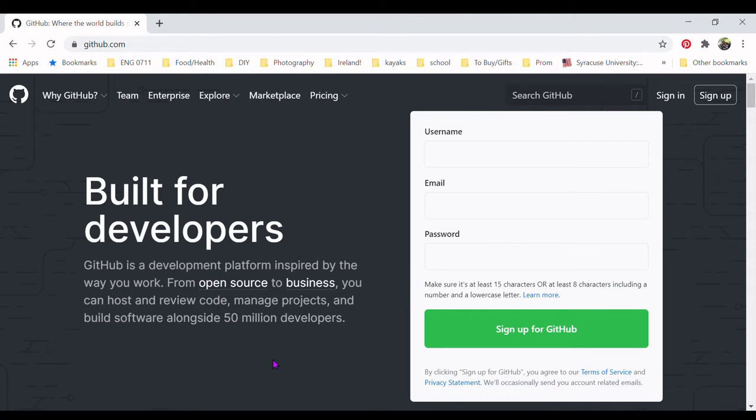The first step is to create a GitHub account. This is where all of the files that will go into your website will be stored and how your website will be hosted. So you would need to sign up for an account, but I'm going to sign in using this button.